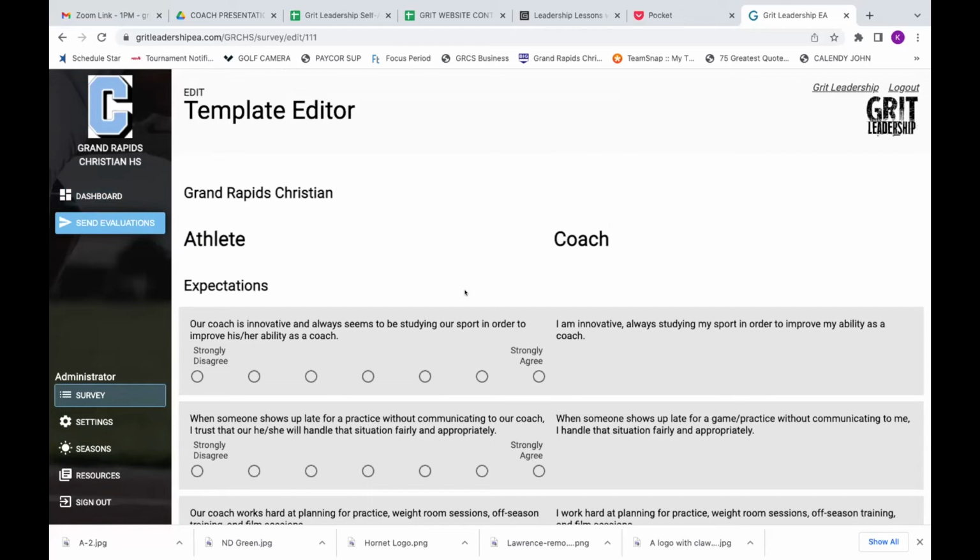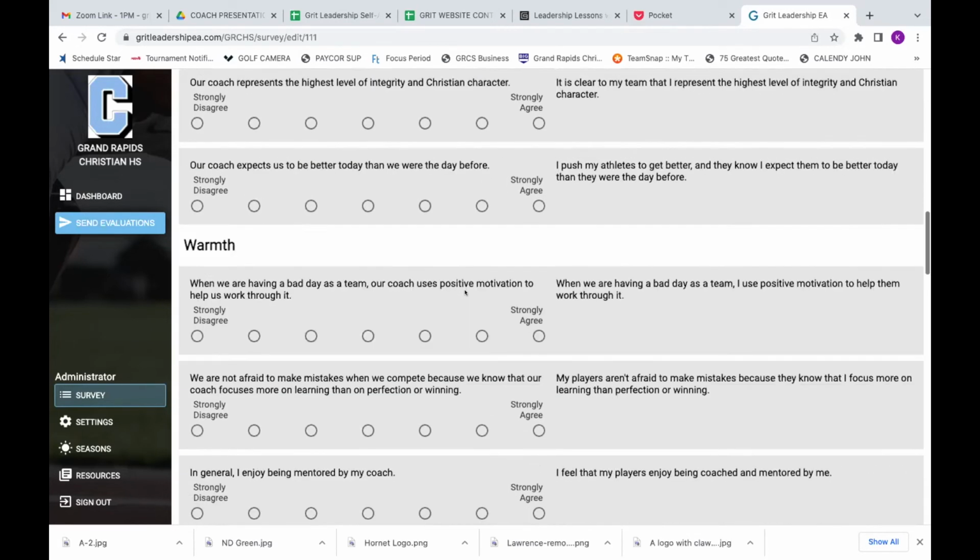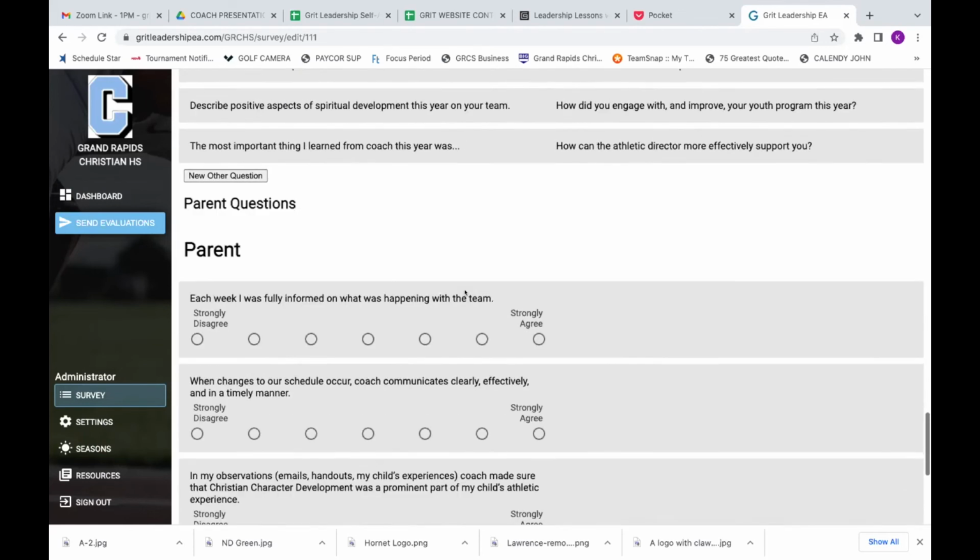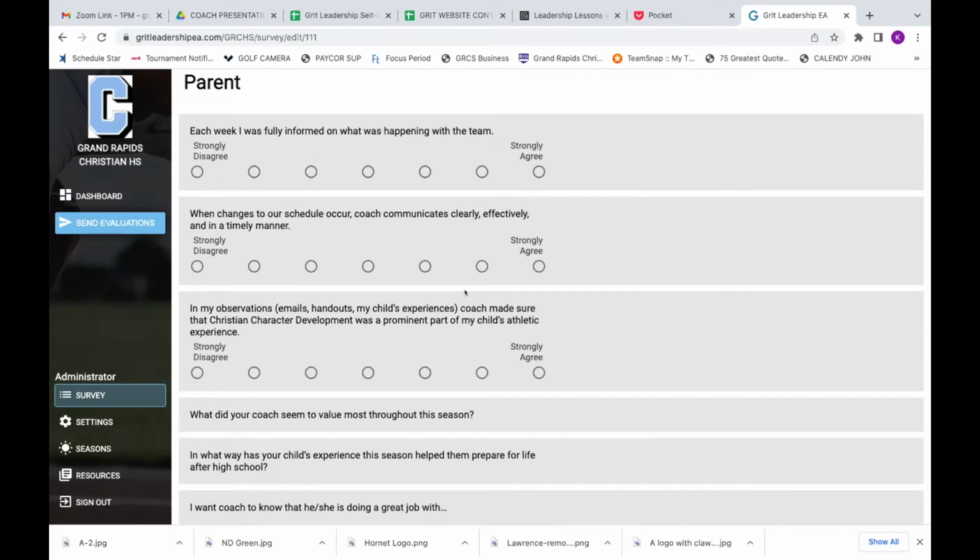That might mean we change some wording, maybe we delete some questions, maybe we edit some questions, maybe we change some of the written responses, but I want to make a survey for you that has this set format, but also allows you to customize it to your unique environment, because no school is the same, no community is the same, and we all need slightly different things around the same idea. And so this is the survey section. You have this on your dashboard too, but I wanted to show you the parent section. So what I feel parents have the right to speak about would be some of these things. So number one, I was fully informed on what was happening.